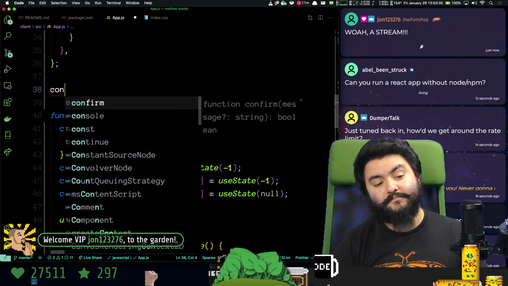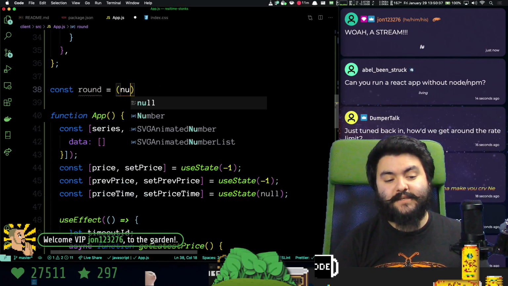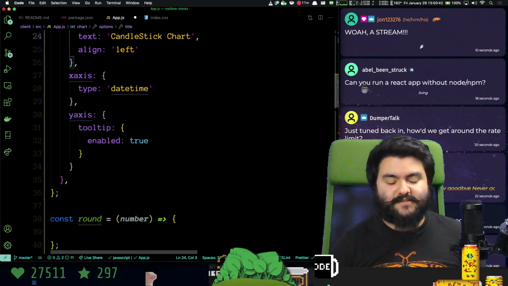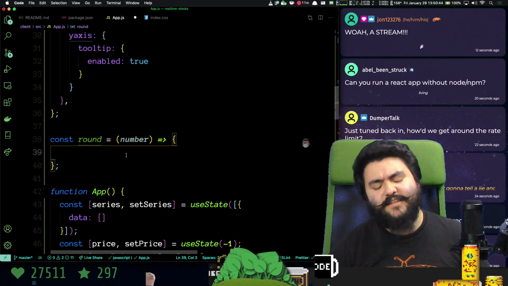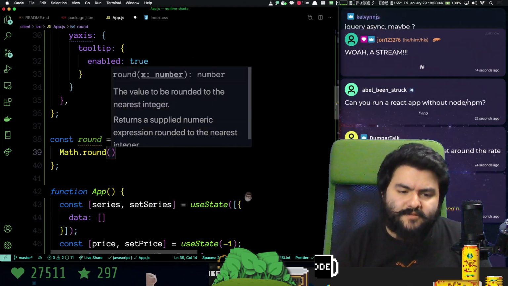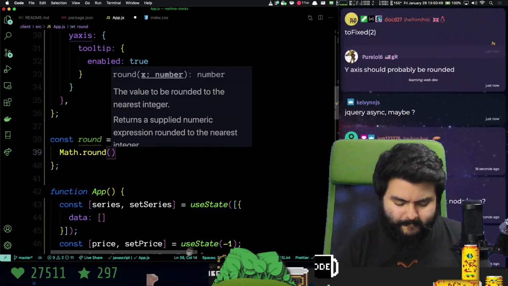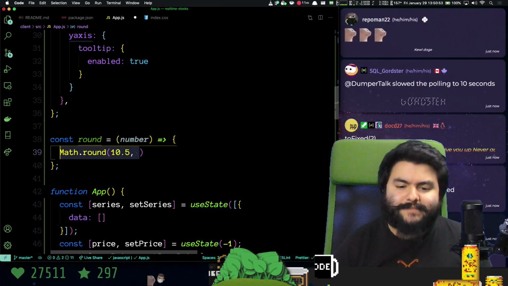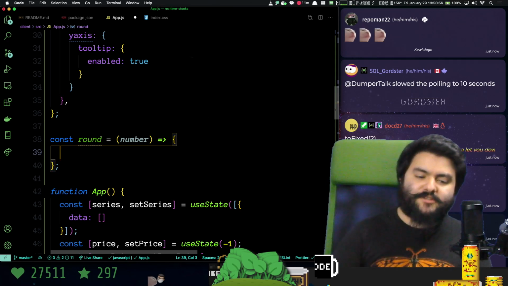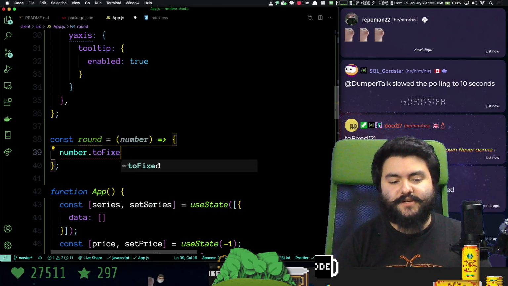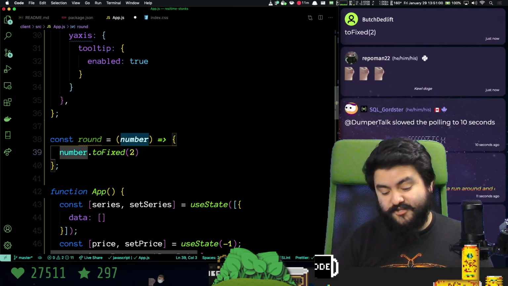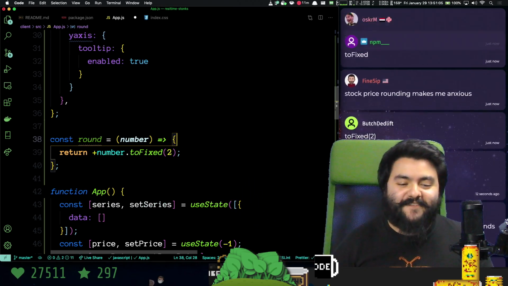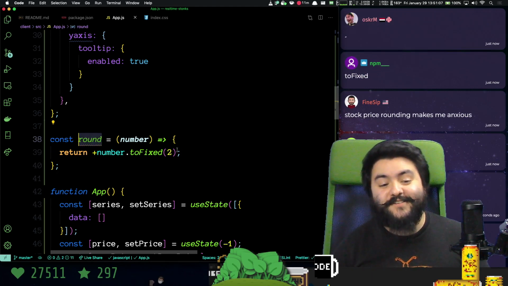Round. This takes in a number. JavaScript is not the easiest to... Actually, I guess you can do Math.round with a precision, can't you? No, it rounds to the nearest integer. So we have to do toFixed, but the only issue with toFixed is it returns a string. So then we can just parse it back as a number. So turn it into a string with 2 decimal places, and then turn it back into a number.